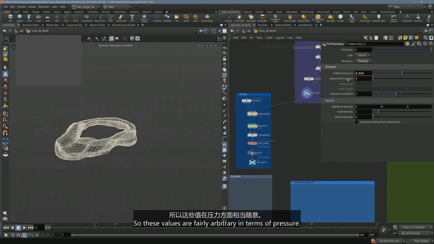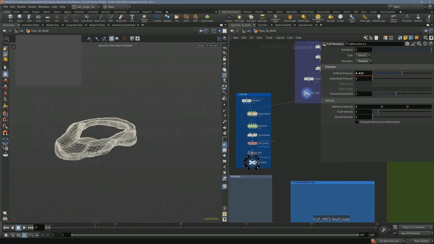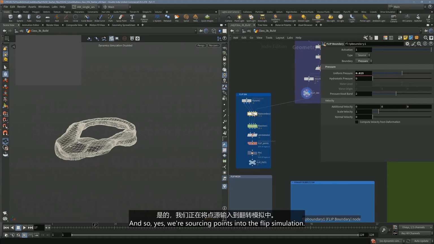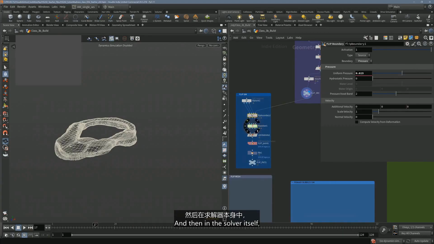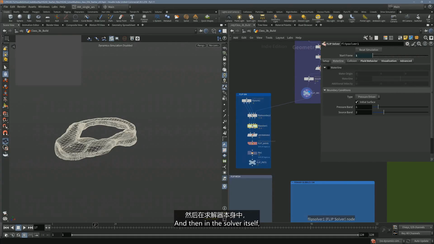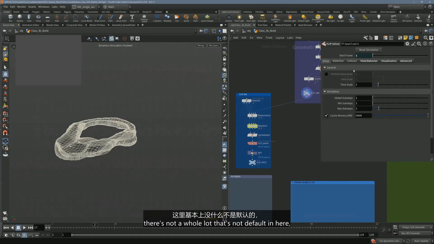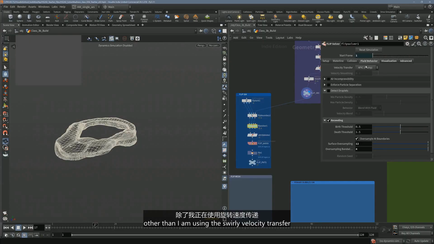So these values are fairly arbitrary in terms of pressure. I just kind of found what worked in this particular situation. And so, yes, we're sourcing points into the flip simulation. And then in the solver itself, there's not a whole lot that's not default in here, other than I am using the swirly velocity transfer and some oversampling, which closes up some of the holes you might get in the flip sim.